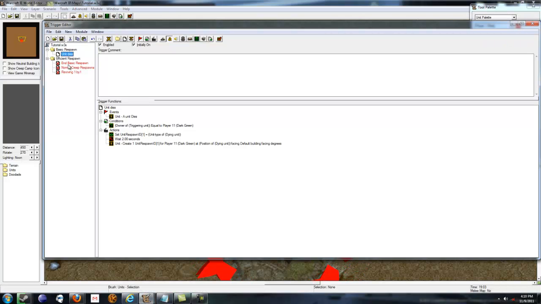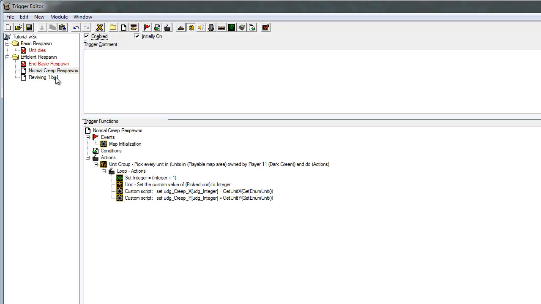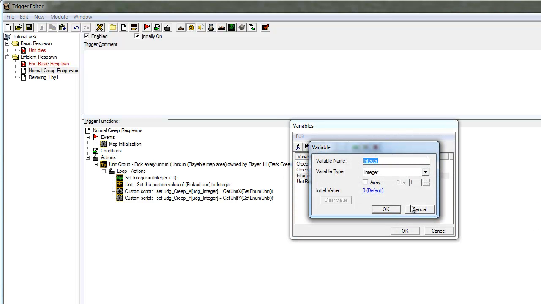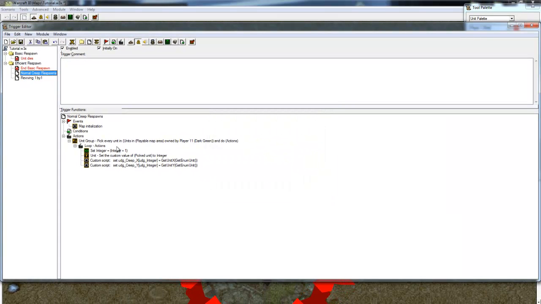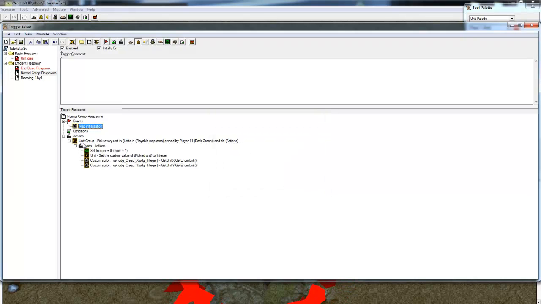Alright, going into the trigger editor, I'm going to disable that and enable these. We're going to need a variable, an integer. You can name it whatever you want. You can set an array if you want, you don't have to though. Once you do that, make an event, a map initialization, which is what it's always set to when you go to configure event.